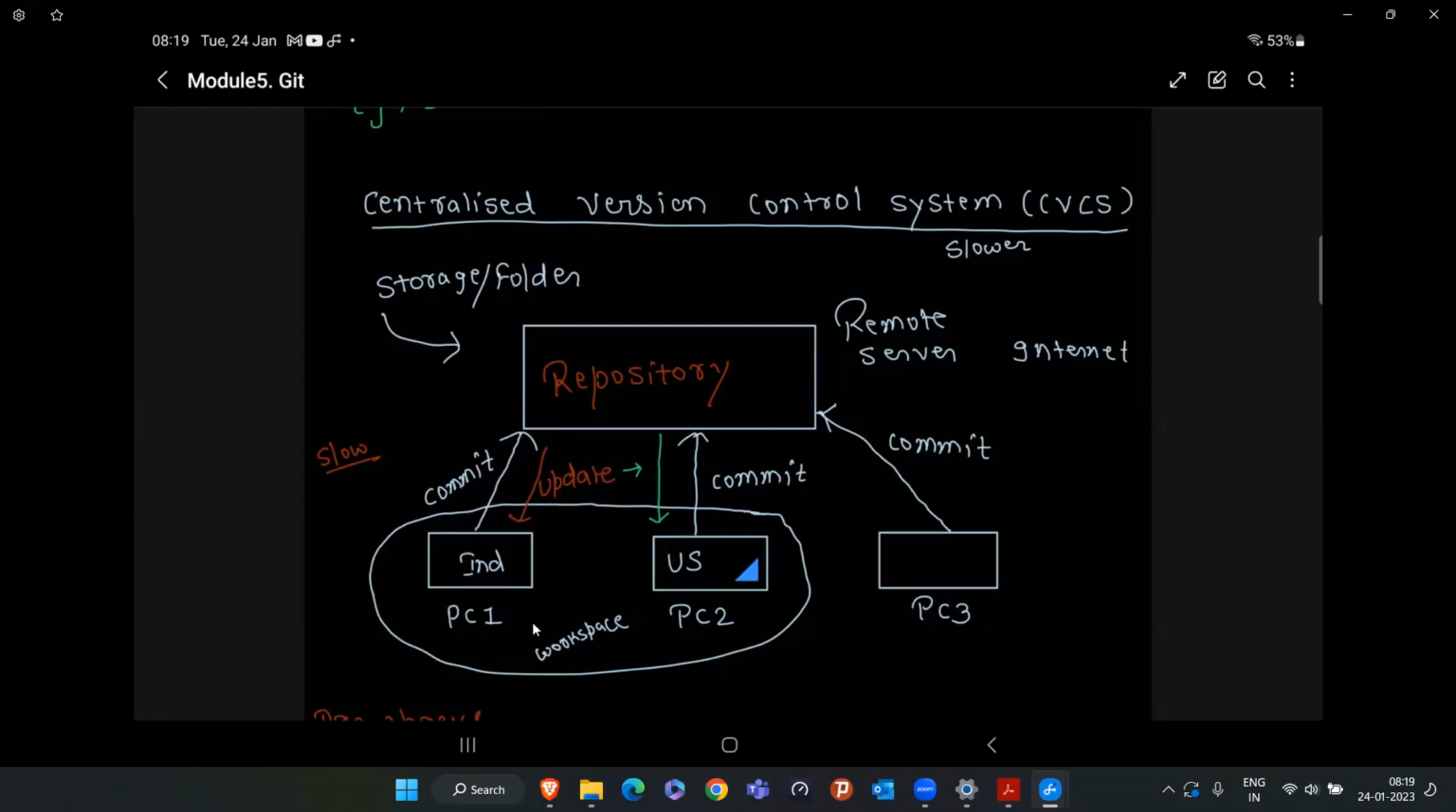So in this centralized version control system, what was happening was that rather than the Indian employee and the USA employee writing the code on their personal computers, they were connecting to a remote server. This remote server is located somewhere in the local server room of your company. In that server room, a storage is created, running on some machine, which we call a repository.